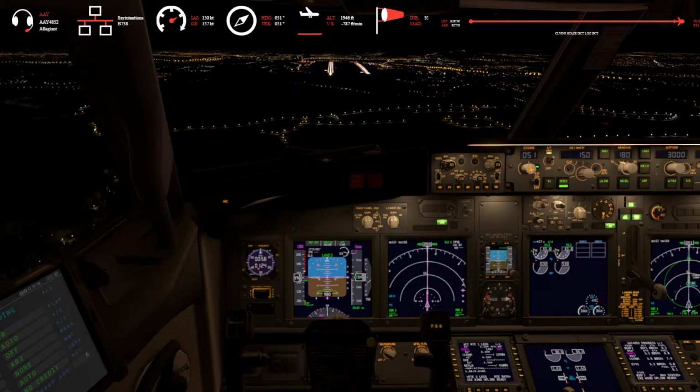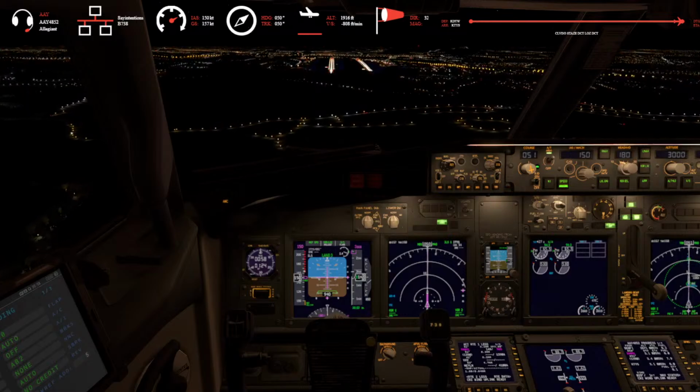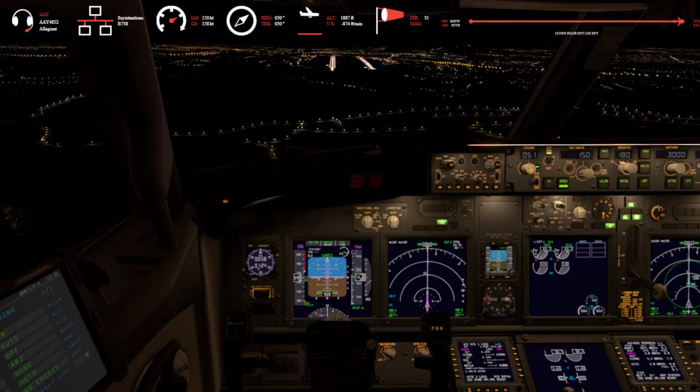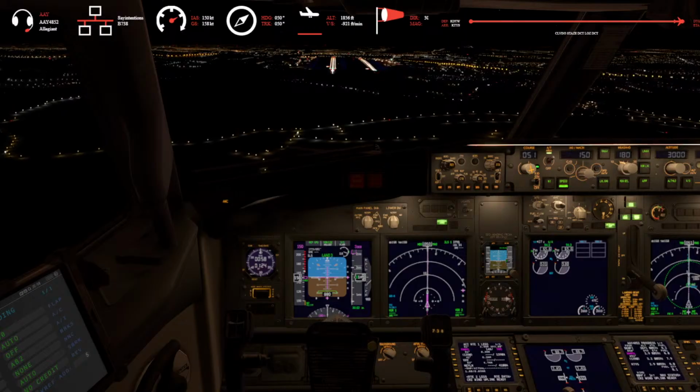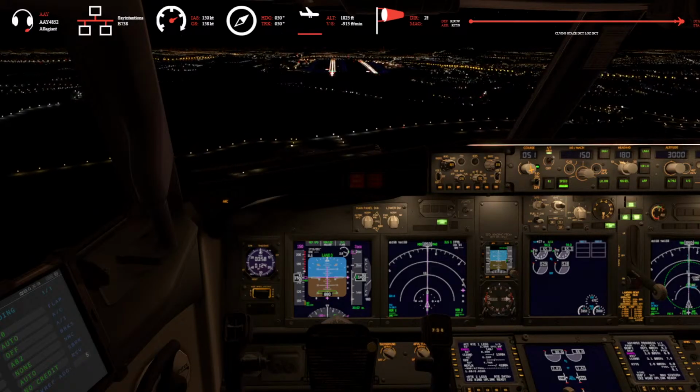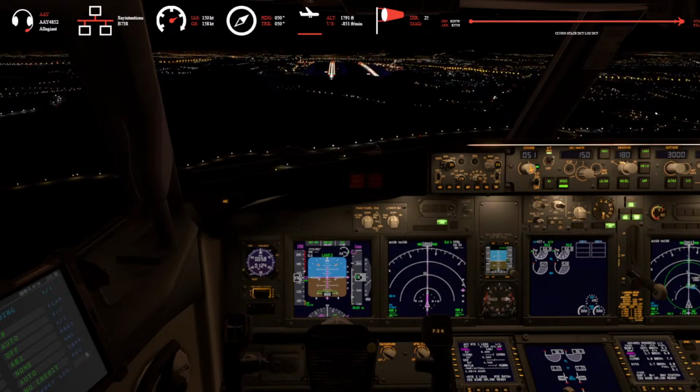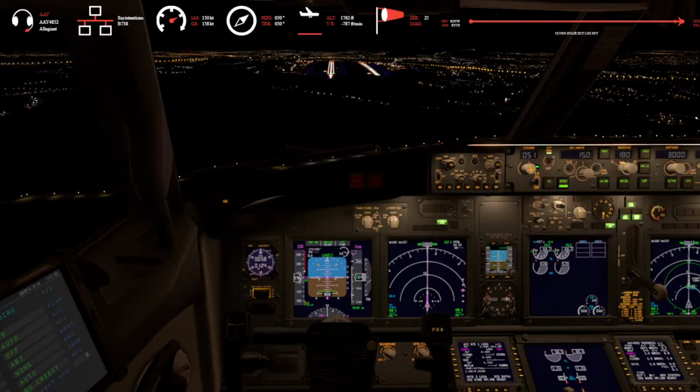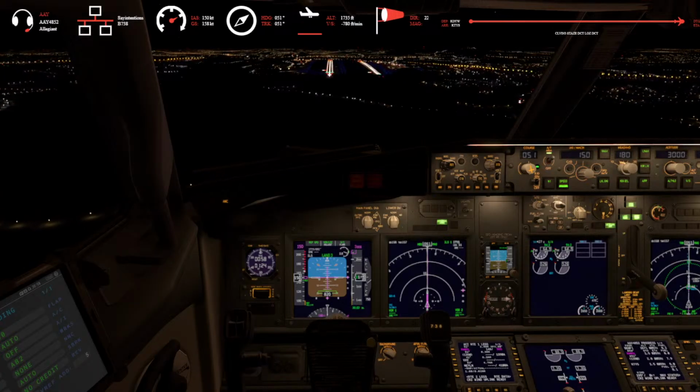1,000 feet, stabilized, Mr. Perch, altitude set. Flaps are full. Autobrakes anti-skid set for 2. Ground spoilers are armed. ILS captured. Ready.